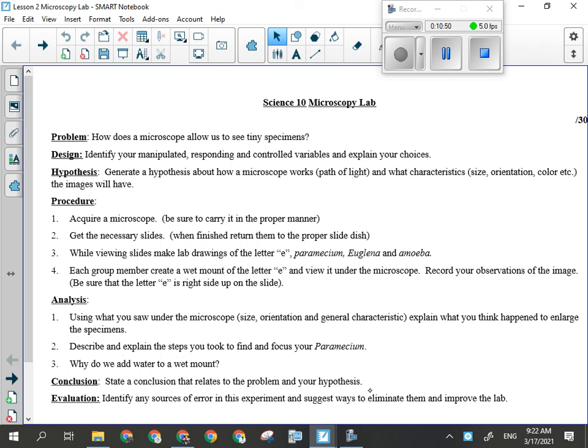One thing that will not be controlled is magnification. We will be looking at all of these things under different magnifications, and that's just because they're all different sizes. It does no good to look at the letter E on the high power lens because you can't see anything but a tiny little portion of it.